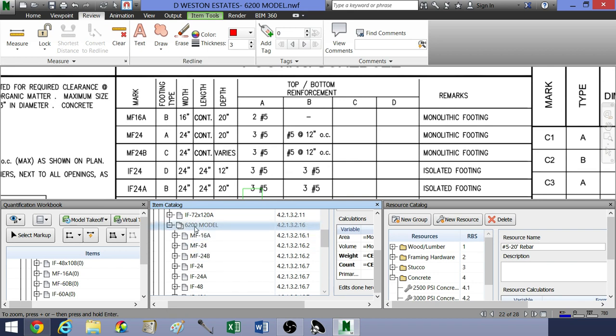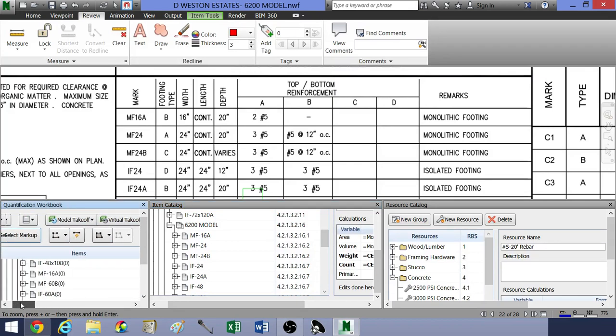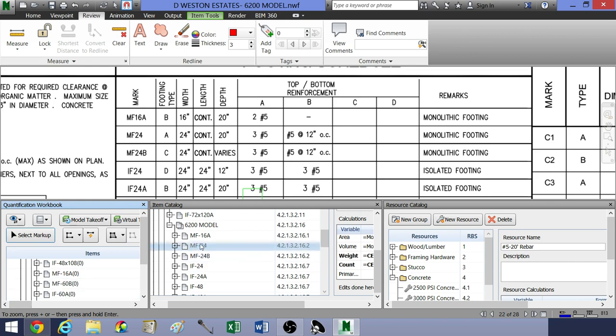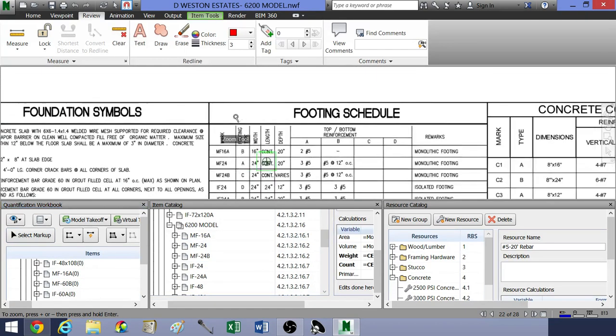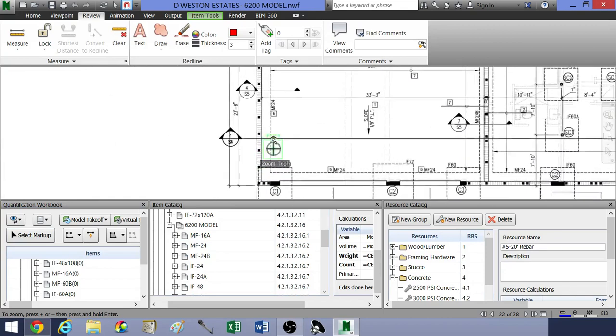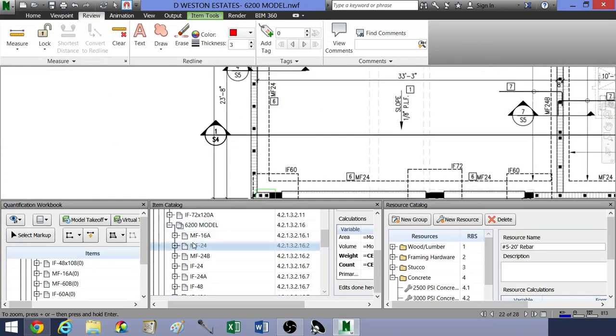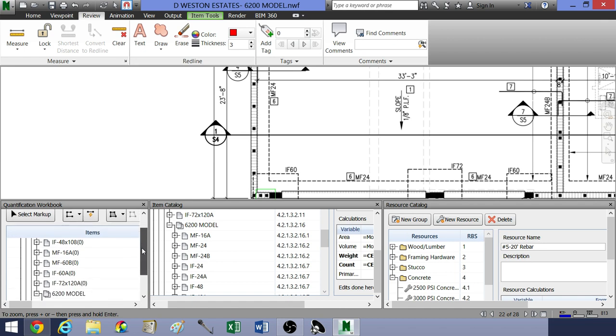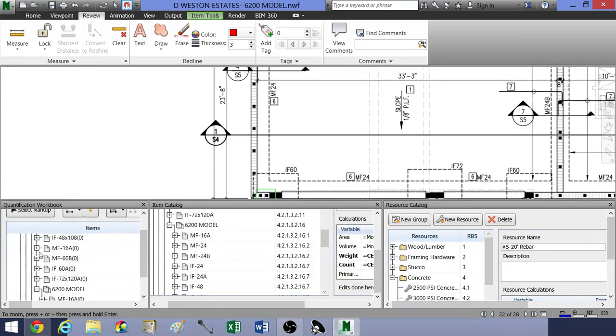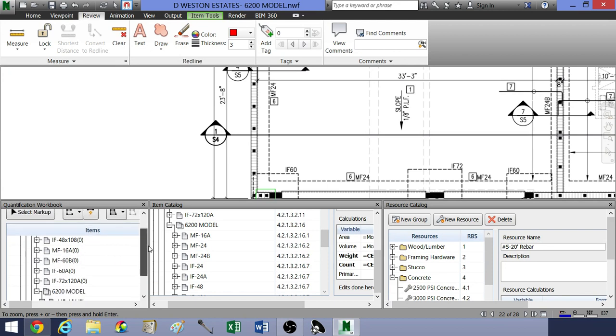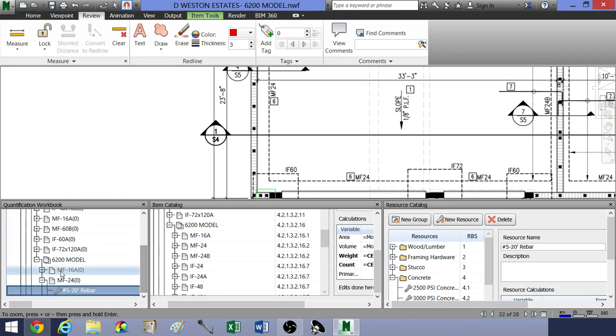Now, once you populate the item catalog, then you're going to go over here to the quantifications book, and this is basically the beginnings of doing the actual takeoff. So for example, I'm working on footer MF24. So I have the item catalog built up, I have the formulas tabulated like I want them, and then I just look for the footers that I built in the item catalog right here, which is MF 16A. That's a different type of footer. Okay, here we go.